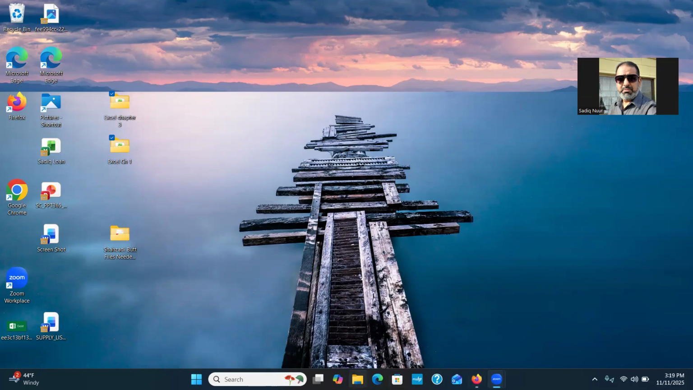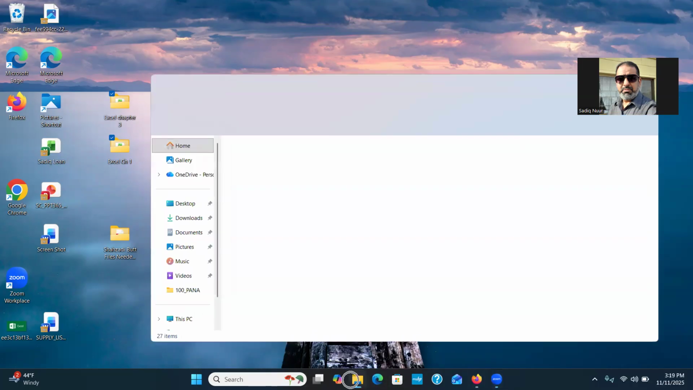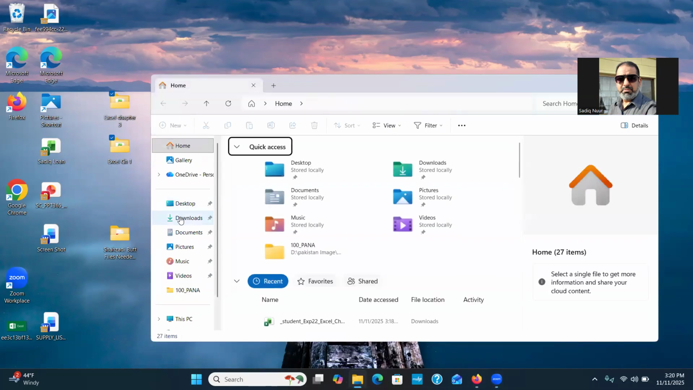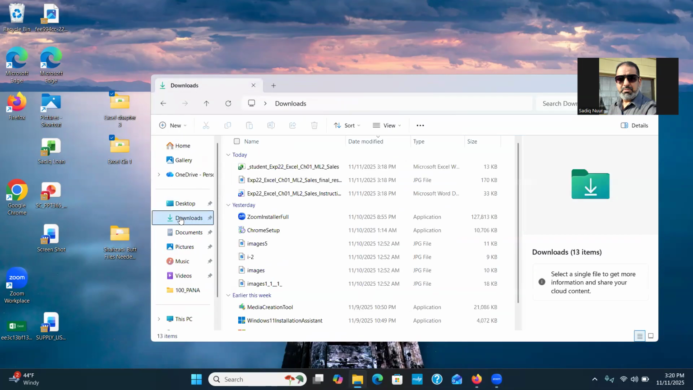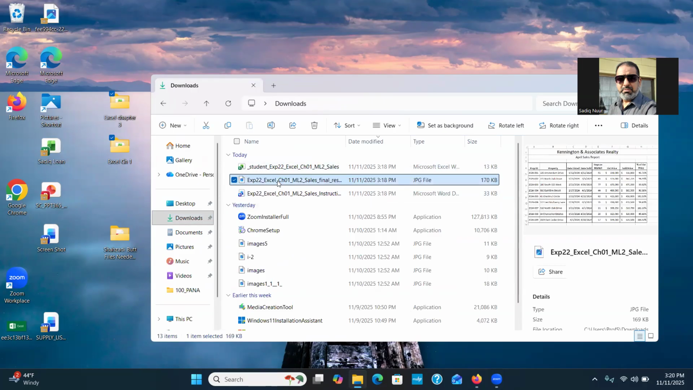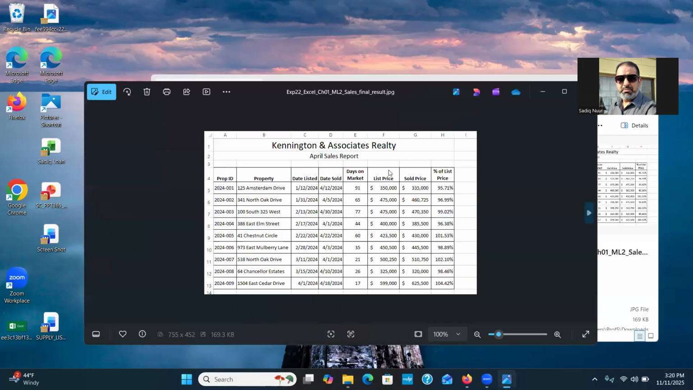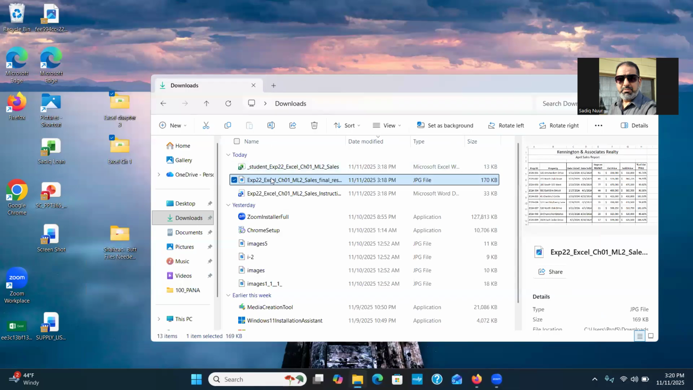So let's get to the yellow folder and then go to the downloads, and the 3 files are here. What I was telling you is that one of them is just a picture, to show you what the output expectation should be. All right. Obviously you have the instruction and you have the Excel file.